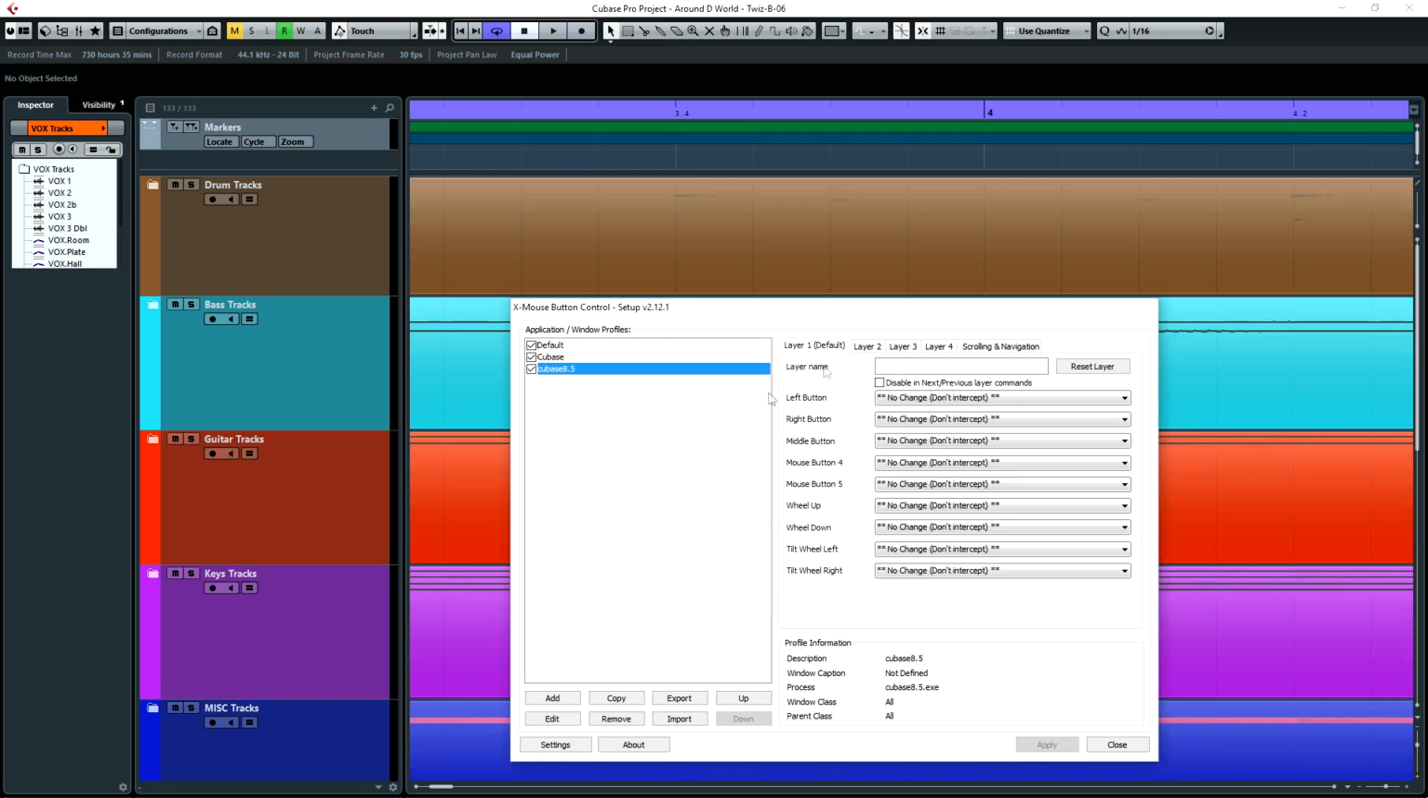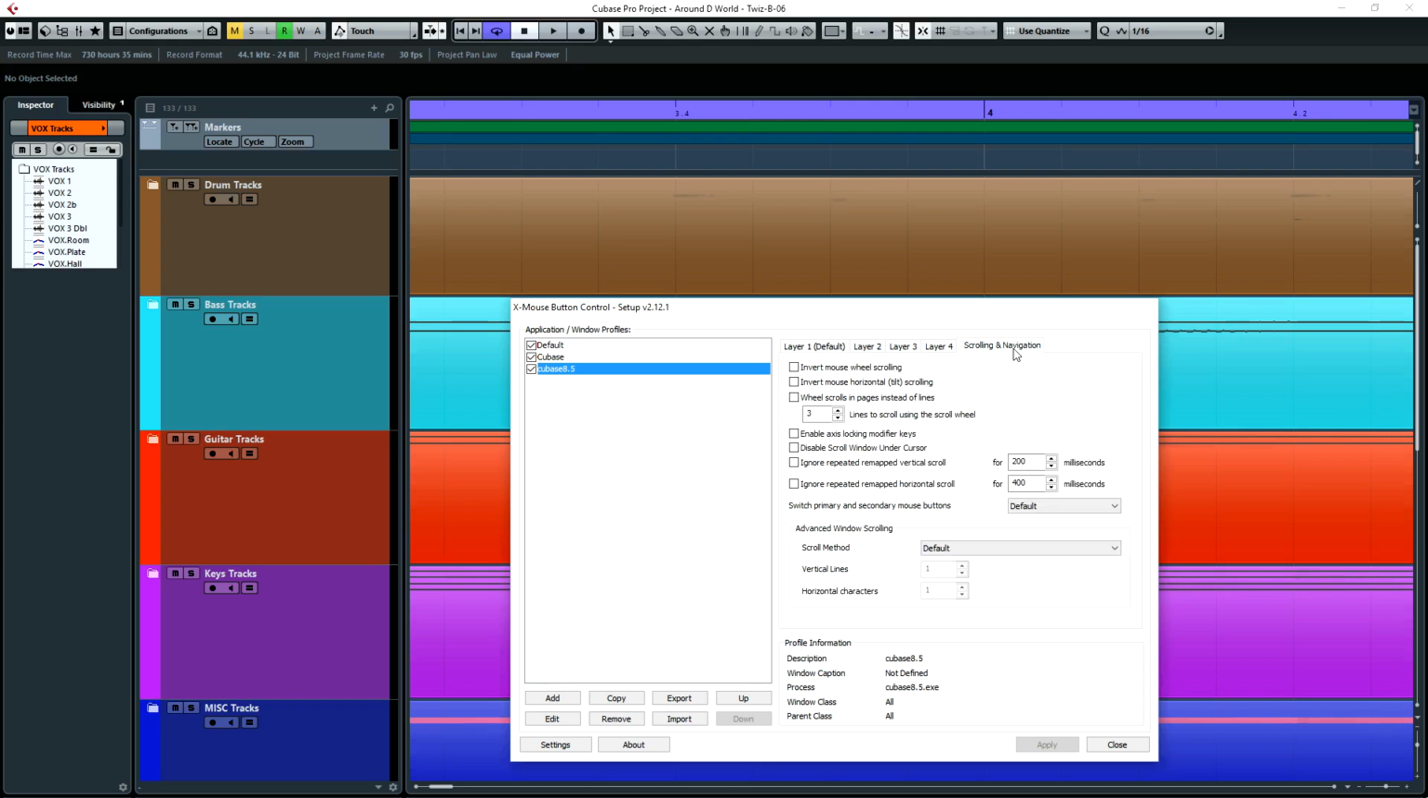And this program has all of these different layers here. So you can create more layers, less layers, whatever you want. So we have a layer 1, which is a default. In this layer, I don't do anything. And we have a general scrolling and navigation as well.